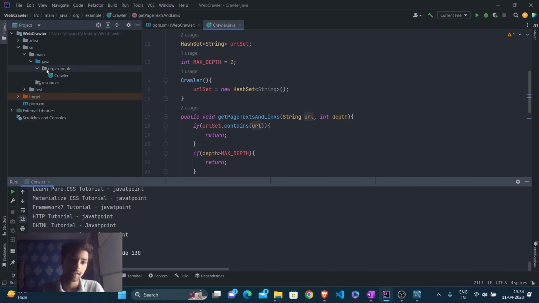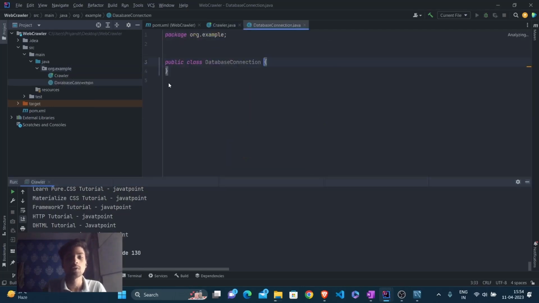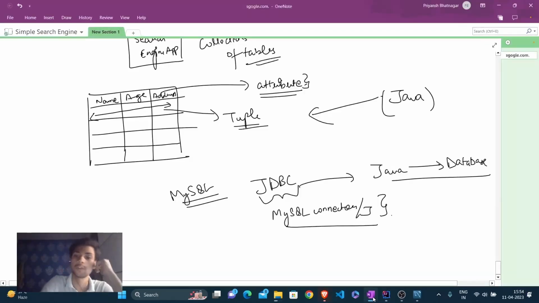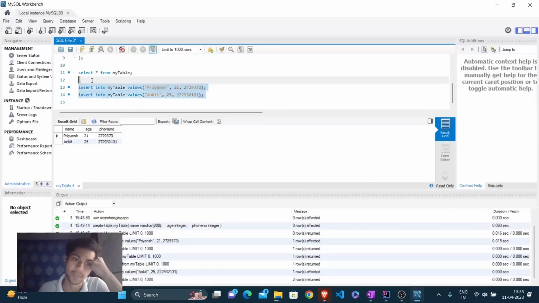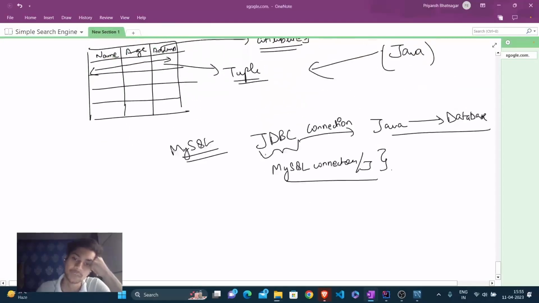Now in the web crawler, let's set up the connection from Java to the database. How do we do that? Let's create a new class called DatabaseConnection. This DatabaseConnection class is going to set up the connection to the database. It is going to create a connection instance that will be used for running queries from Java. Right now we are running the queries directly from MySQL, but now we want to run queries from Java. That's why we are setting up a connection from Java to the database.